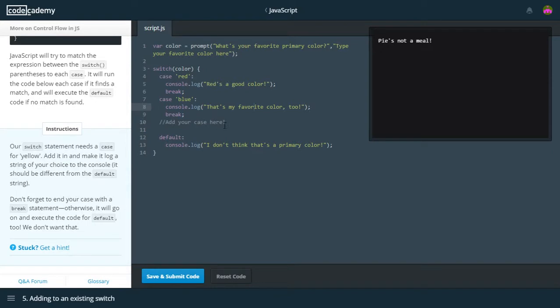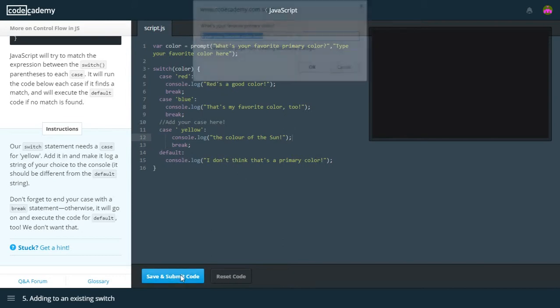So let's actually just do this. So in case of when the case is yellow, so let's just go with that, we want to console.log, and so we have red's a good color, that's my favorite color too. I don't know what to say. The color of the sun, I guess I'll just go with that. And then let's not forget the break. There we go. As well as the semicolons actually.